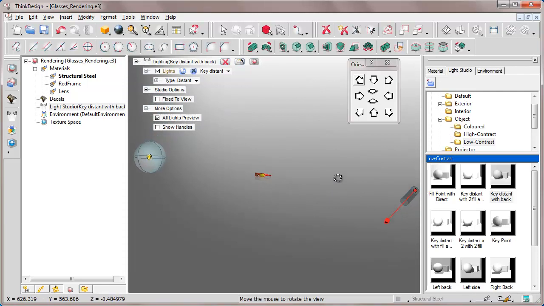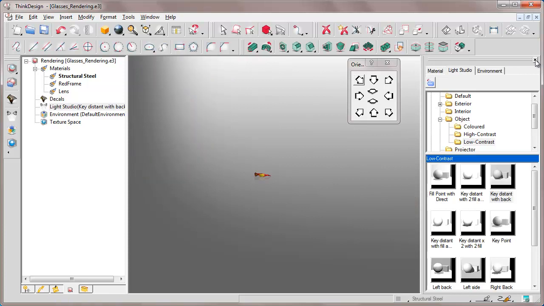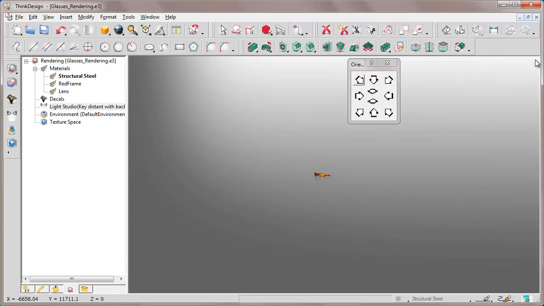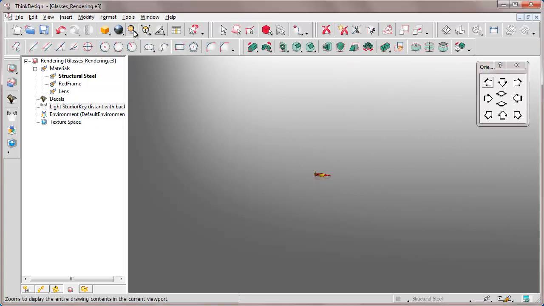The first light is a key distant light. The second one is a point light for backlighting. We can see the characteristics of each light. For instance, the key distant light is used to generate shadows which are active, as we can see. Now we close the command, reposition the predefined views panel, and select Fit View.